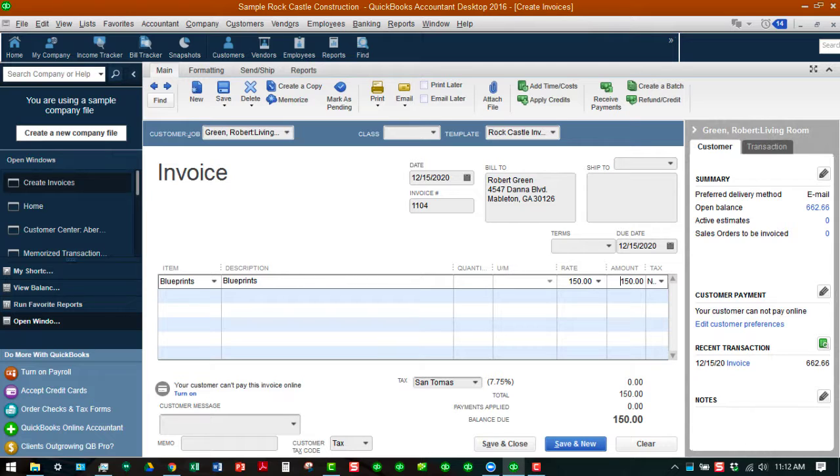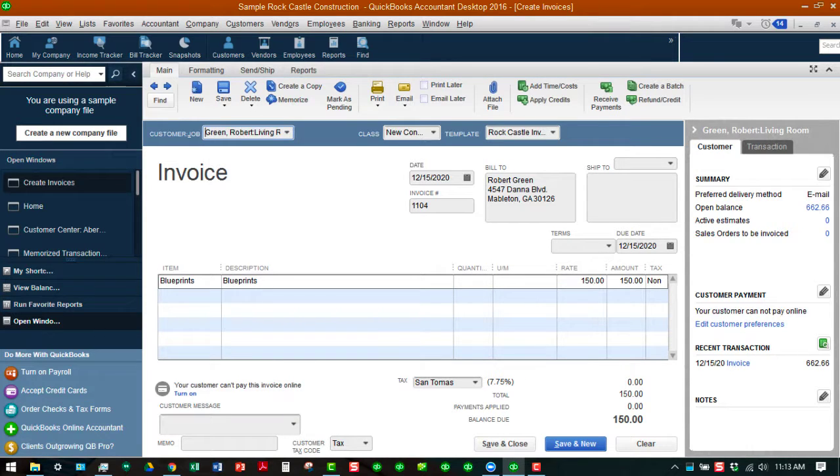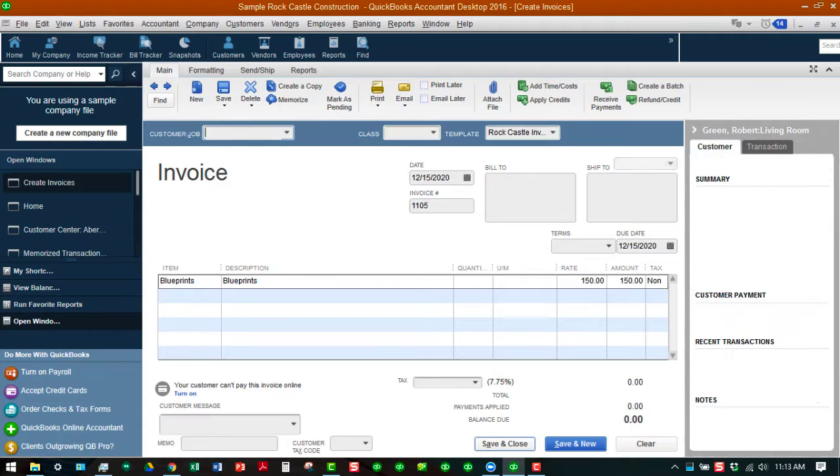We can also select a class if we want to, either new construction, remodel, or overhead. We're going to call this new construction. We won't really cover class in this, but in this case, we'll select it. Make sure we have all the information, you've got his address and everything, and make sure the date's correct. The invoices will consecutively number based on what the previous number was, unless you go in there and change it. Everything looks okay, so we can save and close.